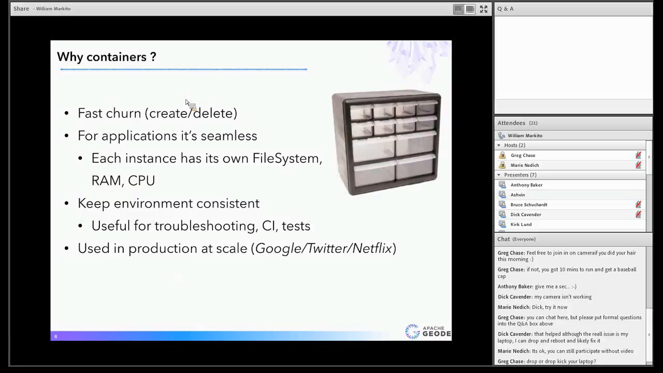It's also a nice way to keep your environment consistent, because when you are dealing with containers, you are shipping not only your application, but also your dependencies. And that's interesting because you can leverage that to troubleshoot. For example, if you are experiencing a problem in production, you can also see that in tests and CI as well. You can leverage the containers to run all your tests and make it part of your build process.